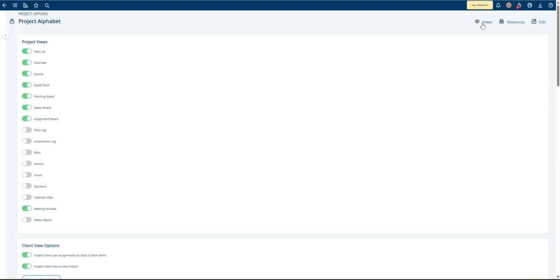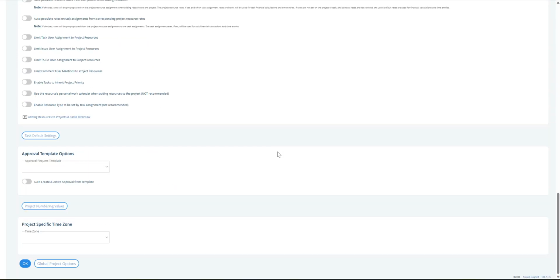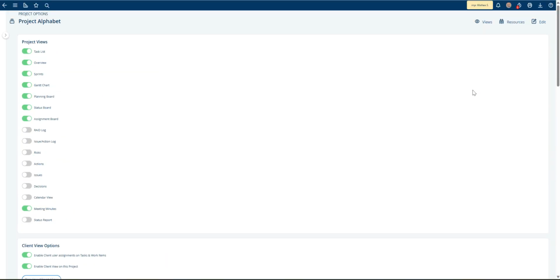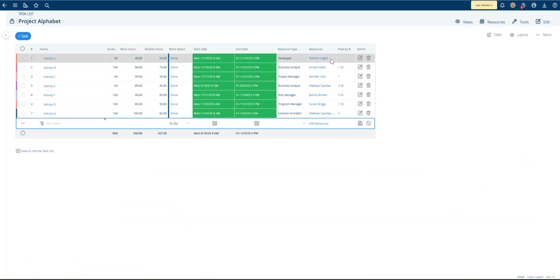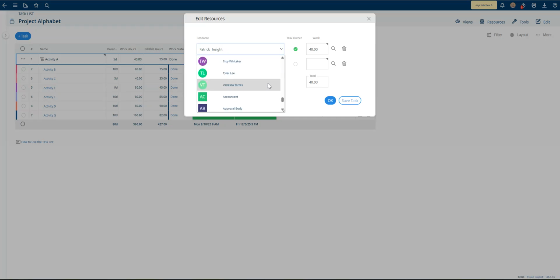And now I'm going to go back to the task list. I might not have hit save. Sorry, got to hit OK. And then I'm going to go back to the task list. And now if I want to change that resource, you can see I've got quite a few more options in this whole list. So you can change it there.